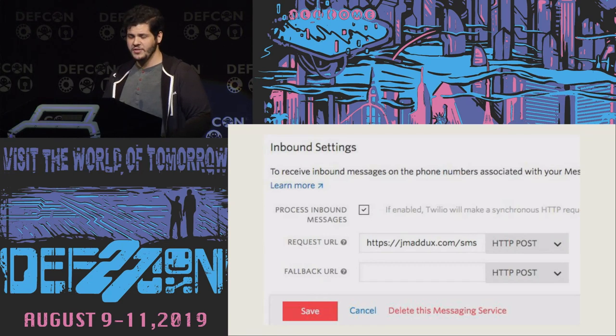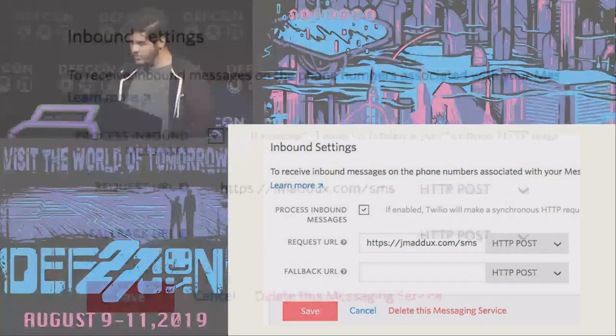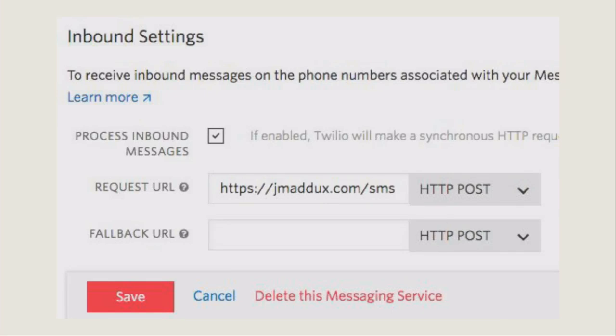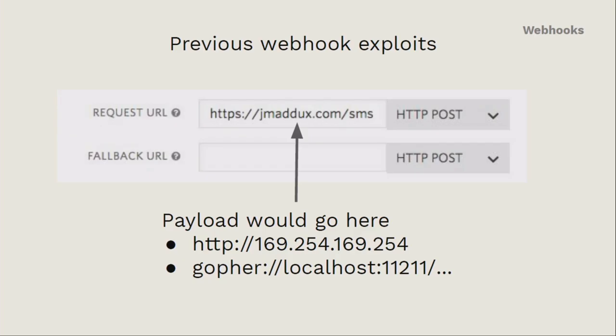Here you can see jmaddux.com/sms registered. So Twilio will send me an HTTPS request every time it has a new SMS message for me. But how have people been exploiting webhooks so far? They've gone after the sender of the webhook, in this case, Twilio. It's pretty similar to how I would test Apple Pay. Instead of entering your own server as the URL, you put the AWS instance metadata IP or try to do some cross-protocol stuff. This is just a general challenge of implementing webhooks.